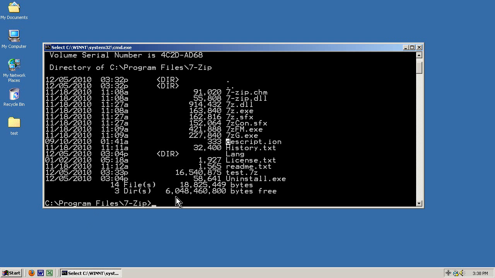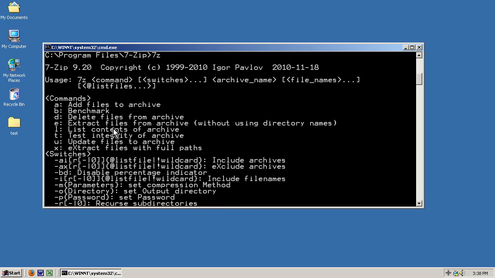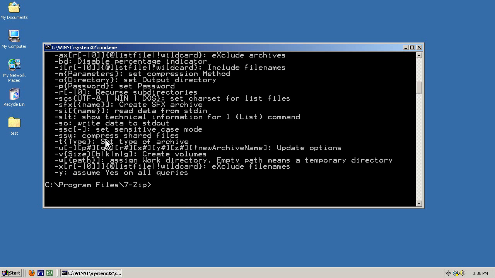Here we go. So if we do 7z with nothing and press enter, it tells us all the stuff we can do with it. All you want to do is add, which is just A, and if you want to extract, E. It's easy to remember: A to add, E to extract. The way that it works is pretty simple. You probably want to stick to the 7z format.